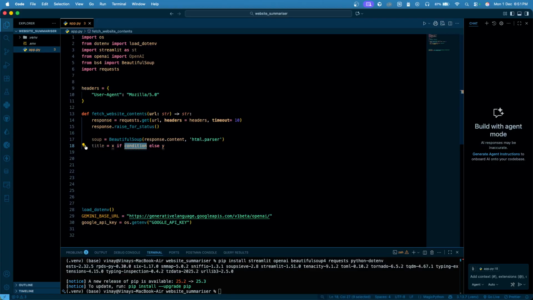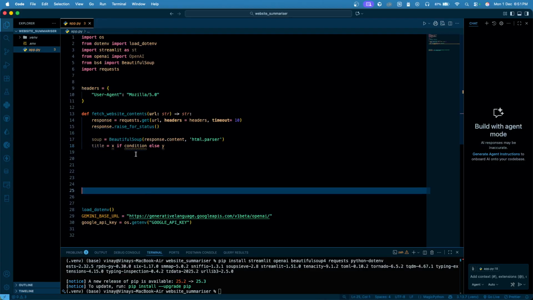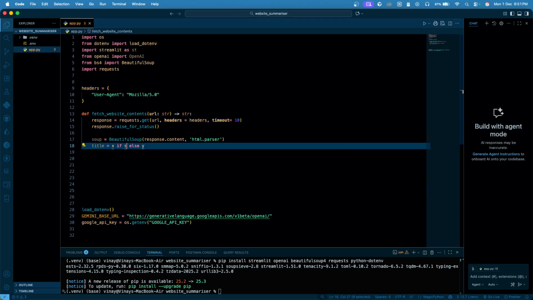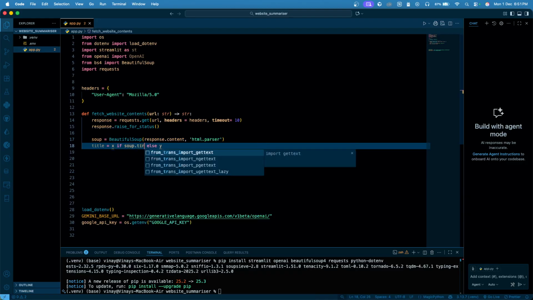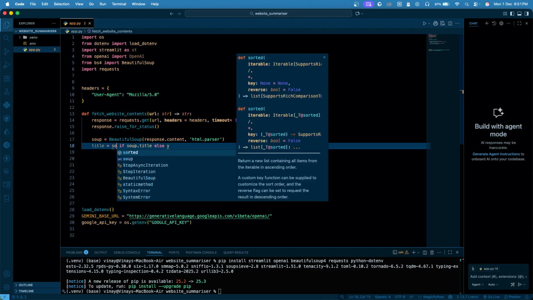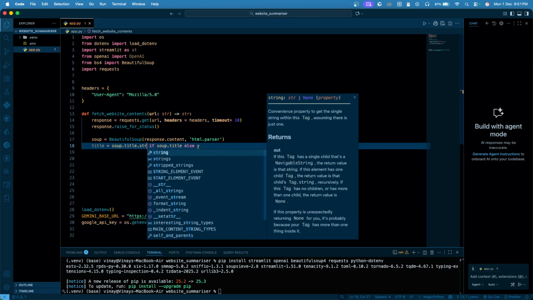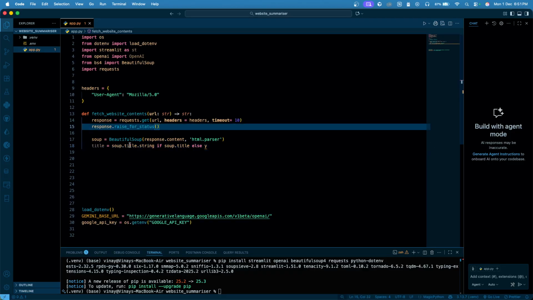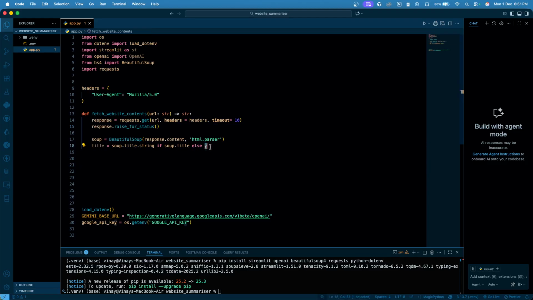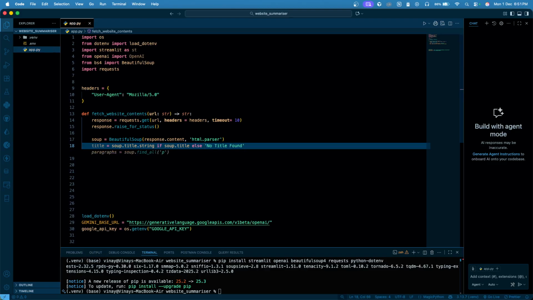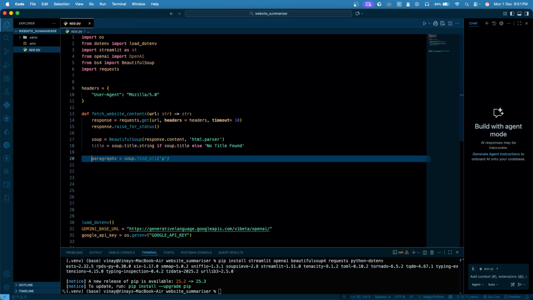What's the condition? We need to fetch the title from the website. We passed everything and stored it in the soup object. So is a title present? If there is a title present, we need to store that: soup dot title dot string. If soup dot title is present, we store it in a variable called title. And if it is not present, we're going to show an error that says no title found. Perfect, right? Now what else can we do?